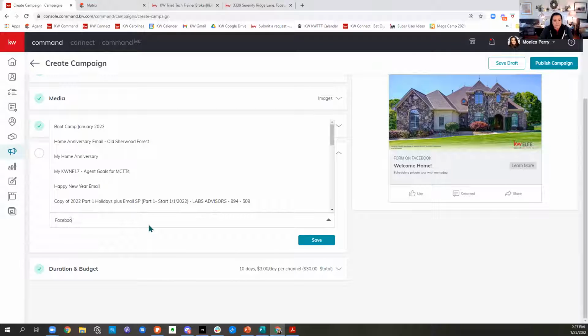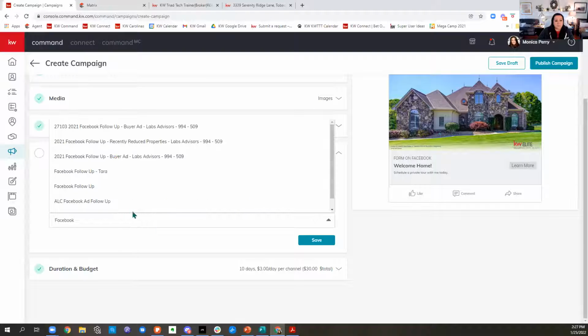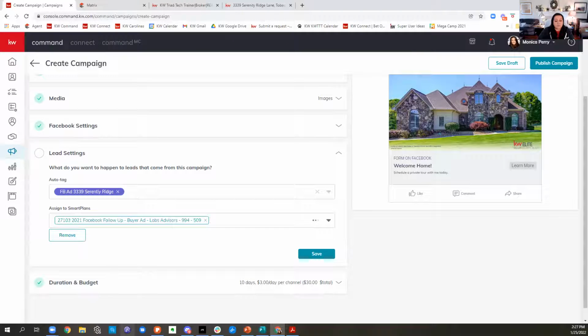So you just need to find your Facebook follow-up smart plan that you made and grab it. And then click save. So now when the leads come in, they're automatically going to be tagged. They're automatically going to be put on your smart plan.